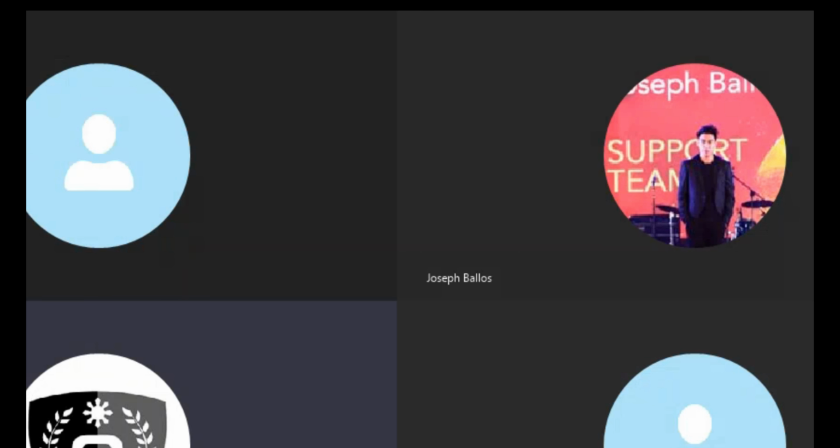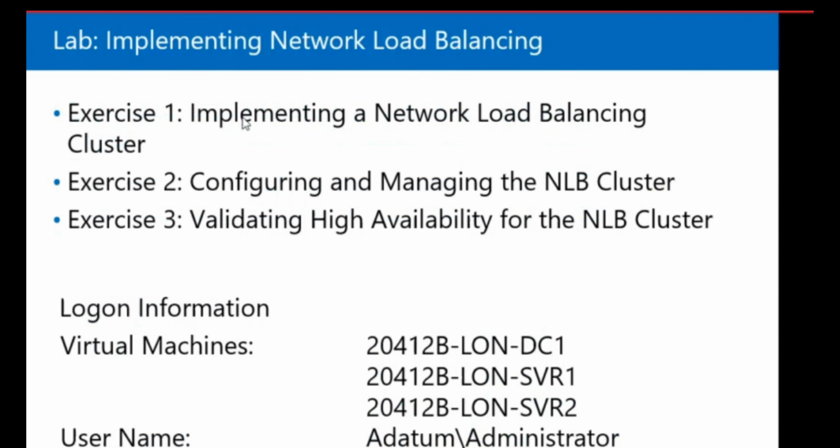In this lab, we're going to implement network load balancing. Exercise 1, implement NLB. Exercise 2, I'm going to configure and manage the NLB cluster. I will demonstrate how the request will be transferred to the next node, and we're going to validate high availability. Test natin kung talagang gumagana.